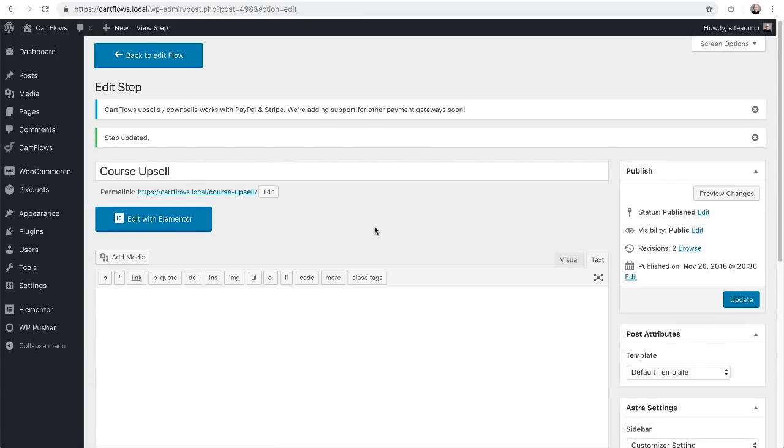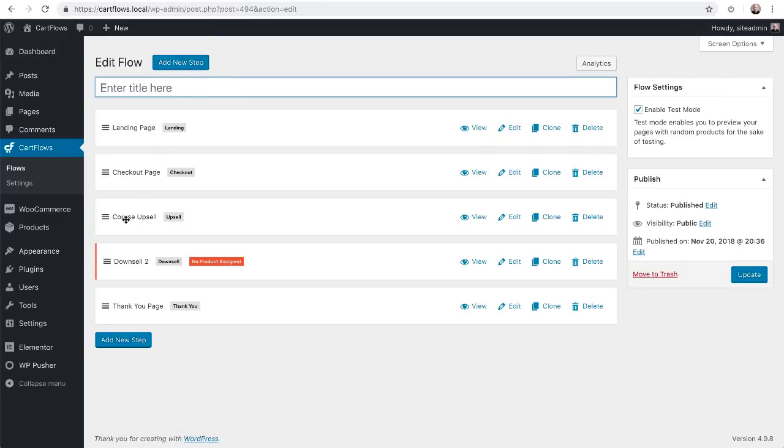Now I'm going to go back into my flow, and what you're going to notice is the label on the flow is now what I renamed the step to. So I'm going to click back to edit flow and check that out. See how it's updated right here? So we could have done that for the landing page, for the checkout page, and you saw it here.